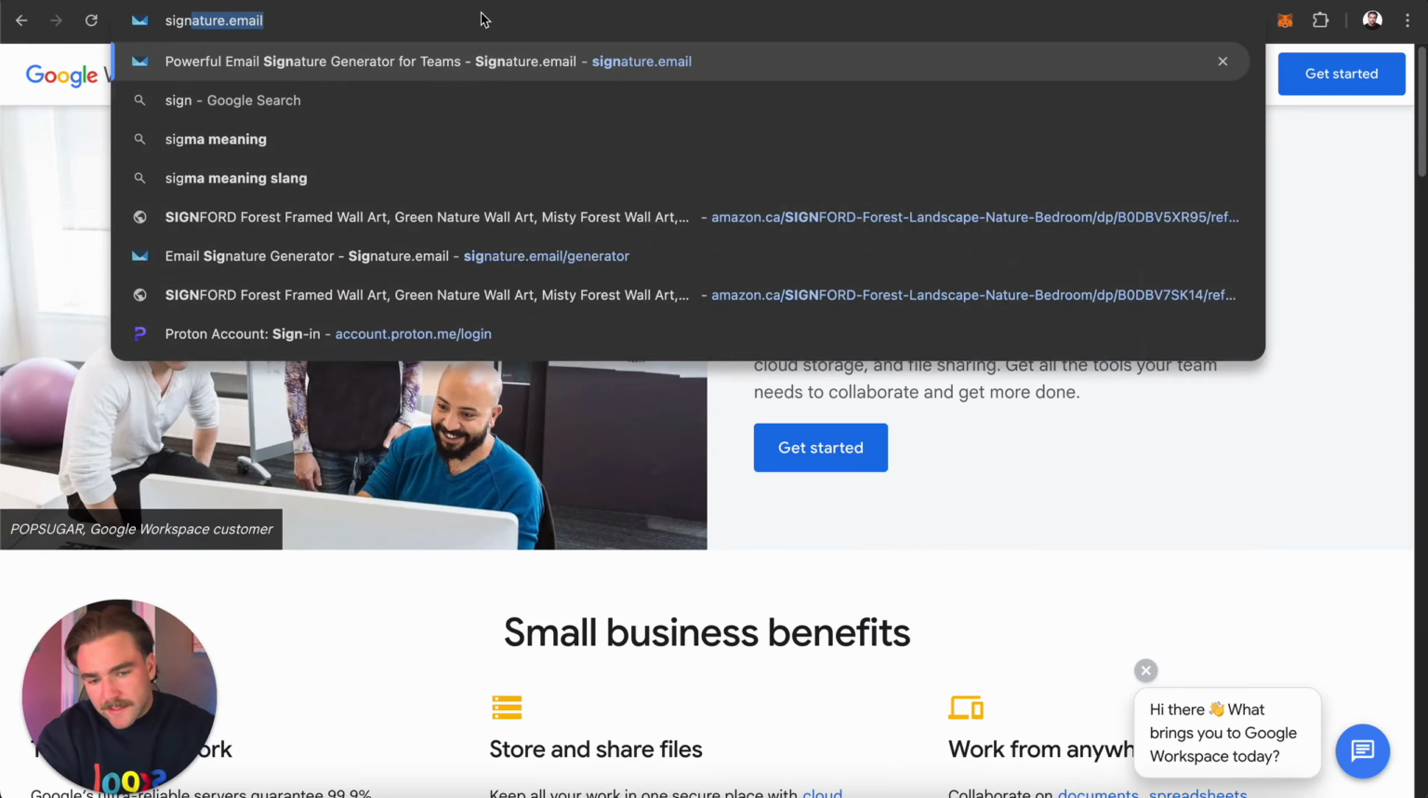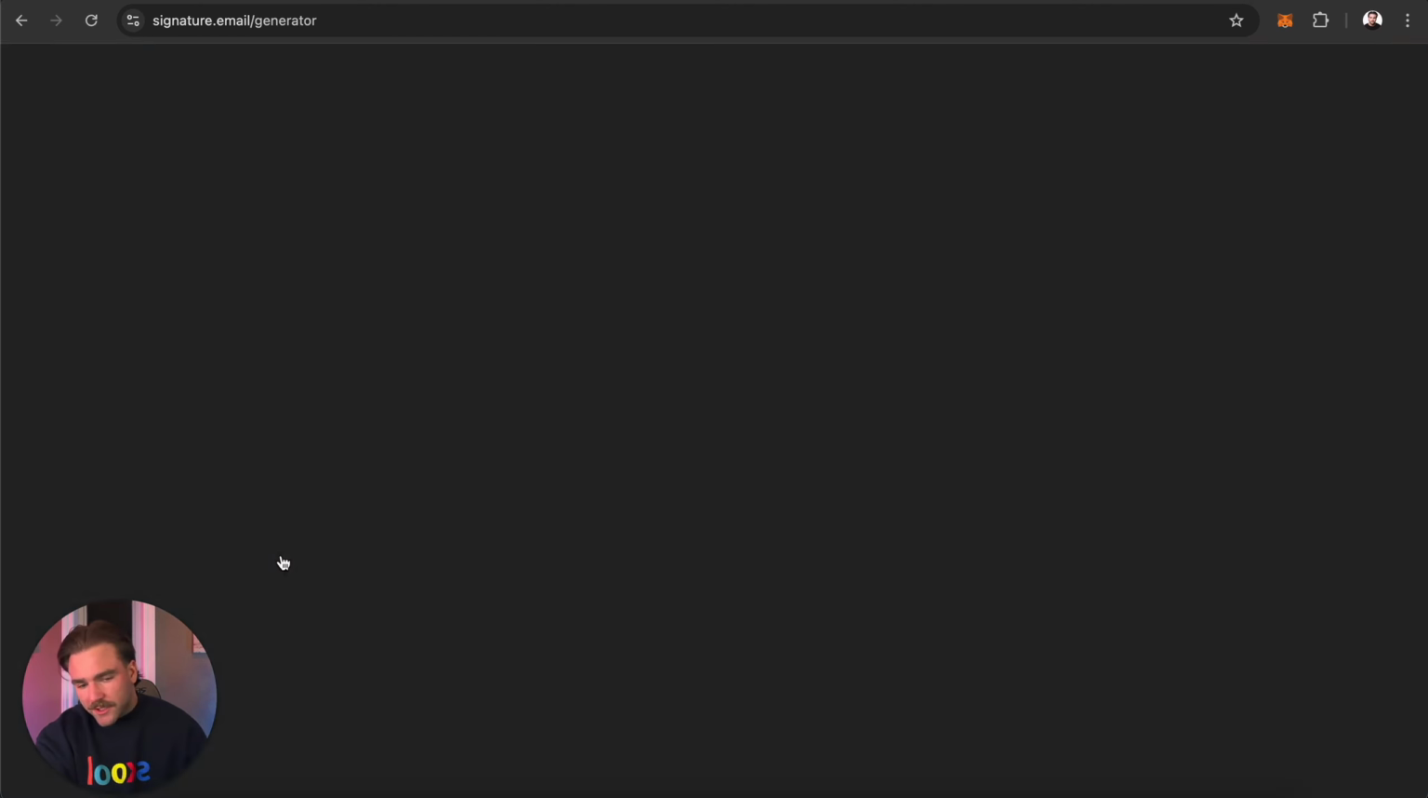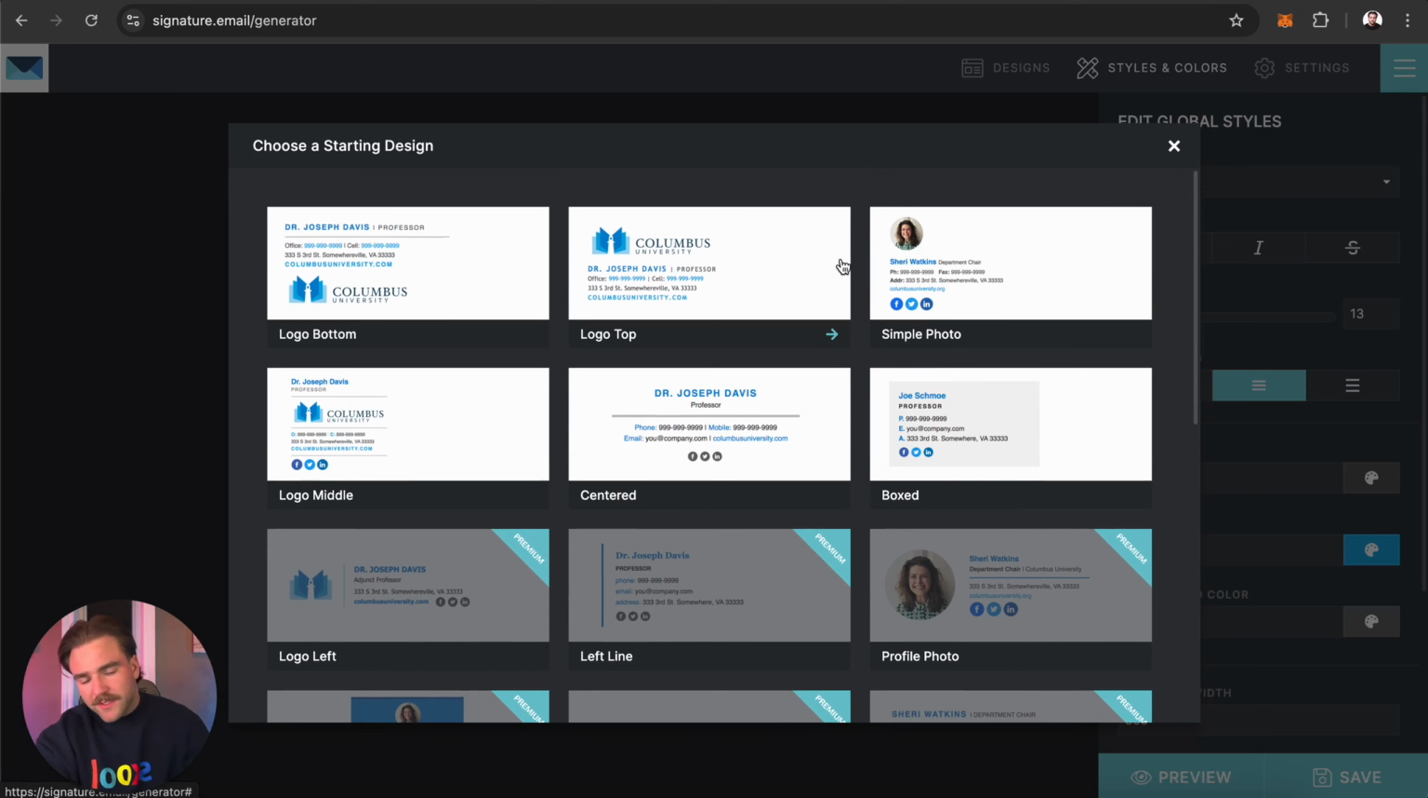Literally, you can go to a signature site. This is the one I use. There's a million, so don't even worry, you can use anything. Just type in email signature. Create your signature, and you can look. They're everywhere. Just get a photo of you.